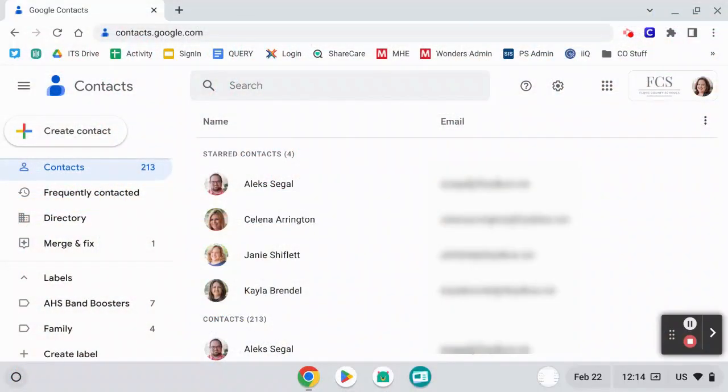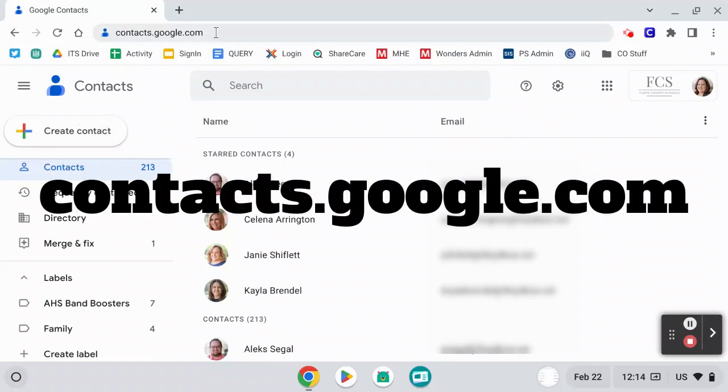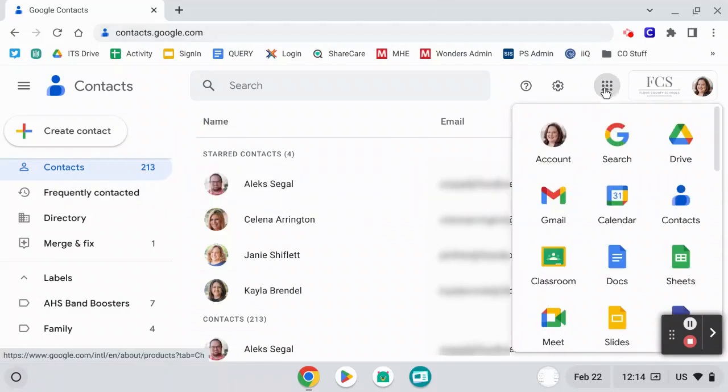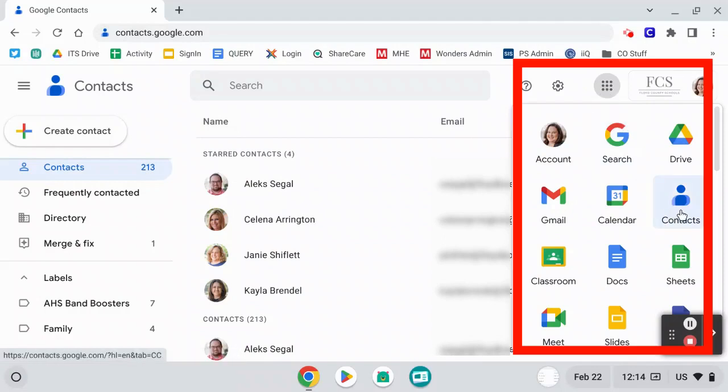When you are ready to set up a customized email group, your first step is to make your way to Google Contacts. You have two different ways to get there. The first option is to go up to the Omnibox and type in contacts.google.com. Or you can come over to the app launcher, which we usually refer to as the waffle, and you will see that there's an option for contacts.